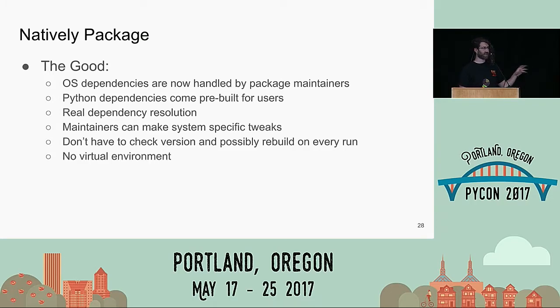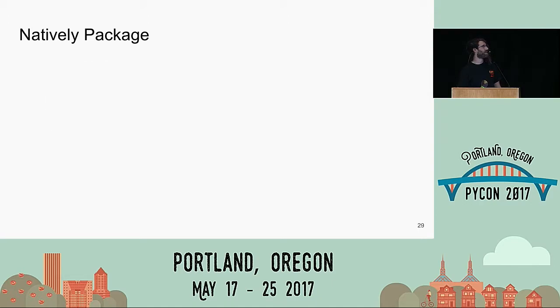Additionally, we don't have to mess around with this virtual environment because we'll have packaged libraries for that system. We'll know the version of these Python libraries or OS libraries on their system. We don't have to hide it away in a virtual environment. And we don't have to make that horrible Certbot Auto if-else because we're building it specifically for every system.